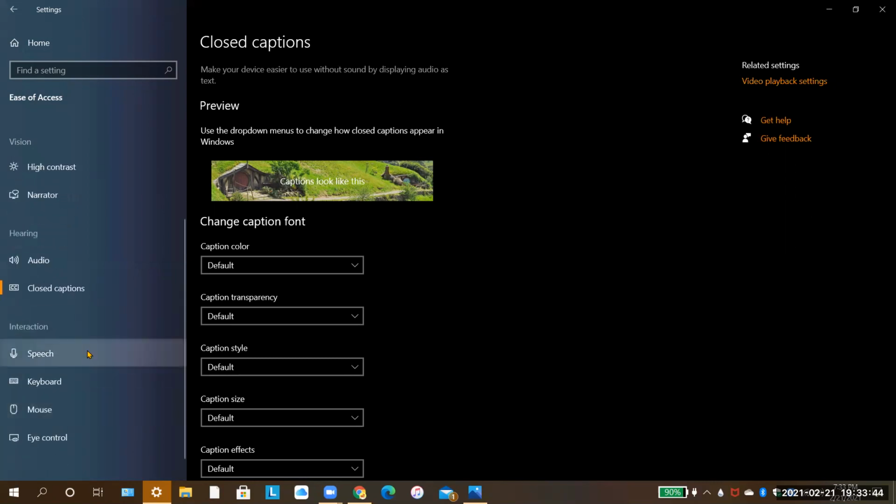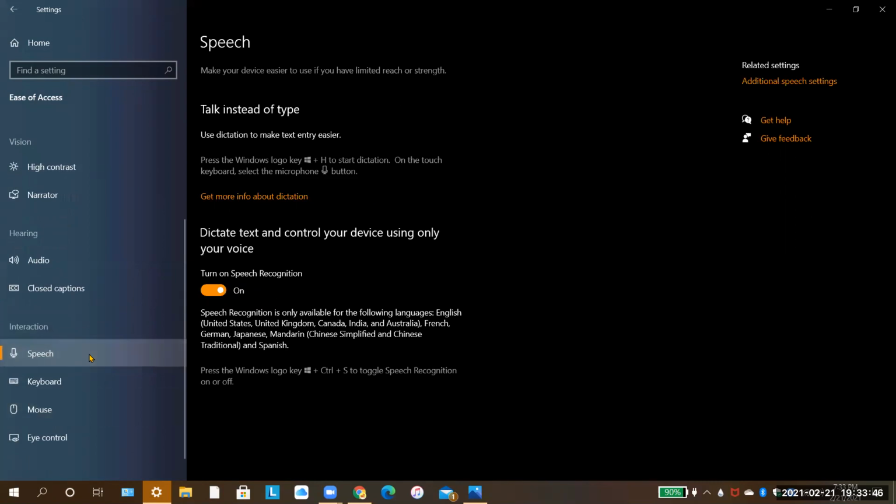The next one is speech. From here, you can turn on speech recognition. Speech recognition is where you can control your computer by using your voice. I will leave a guide to what you can say in the description below.